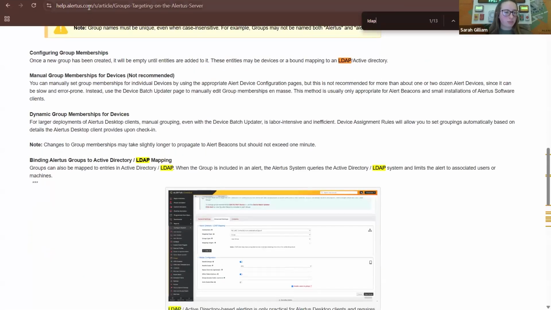So I can go ahead and put this link in the chat if you do want to read some more about what your options are with LDAP or Active Directory. And again, definitely connect with your account manager if you do have any questions about getting that set up on your system. So again, hopefully that answered your question.